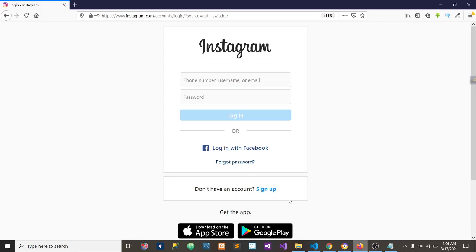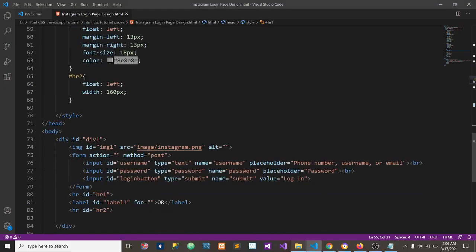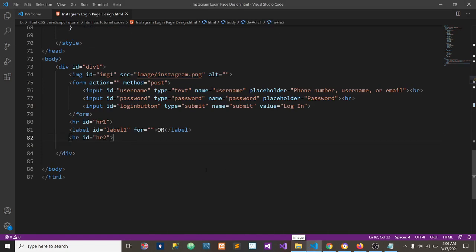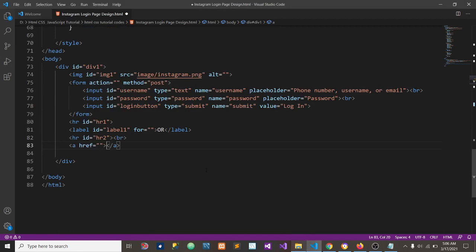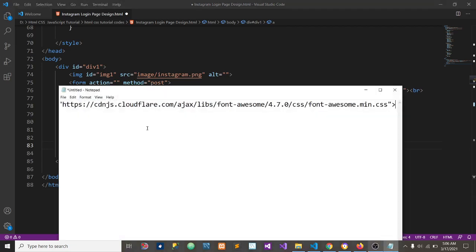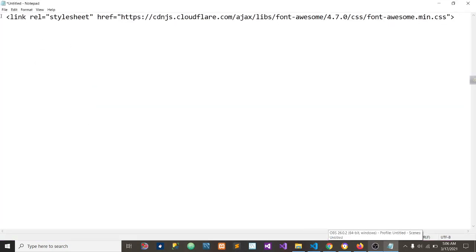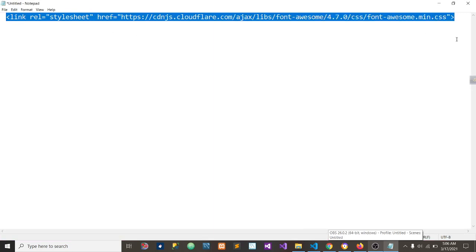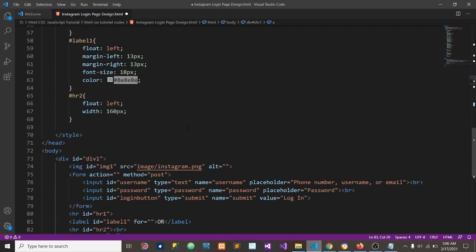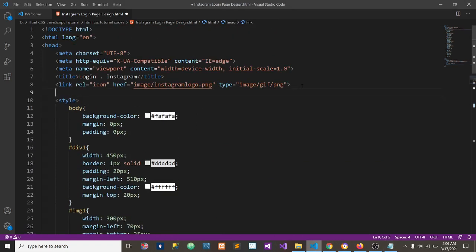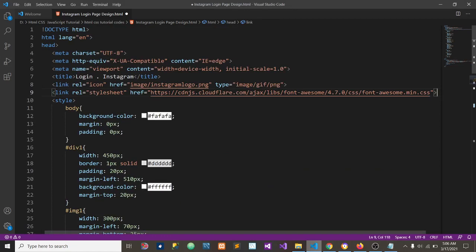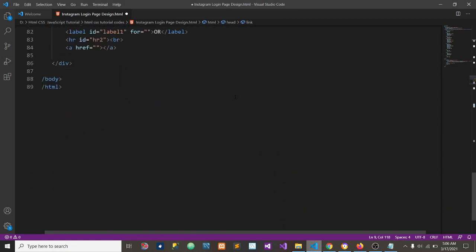All right, so what can we do right now? We have to take this break tag, and then we will take an a tag. Inside the a tag we will take the icon. So to take the icon, we need to add this link inside. So we now want to add an icon. To add an icon, we must add this link in the head section. All right, so now we will take the icon.